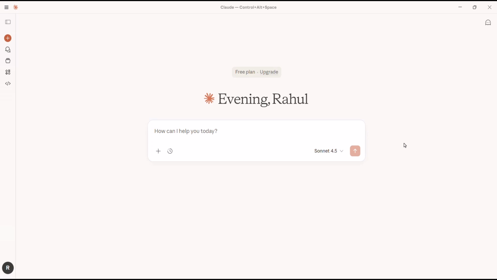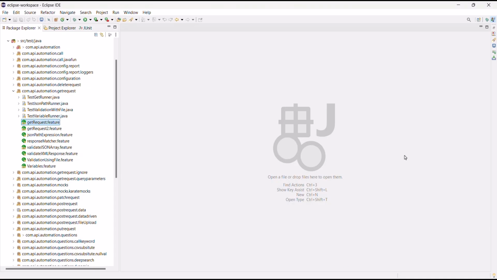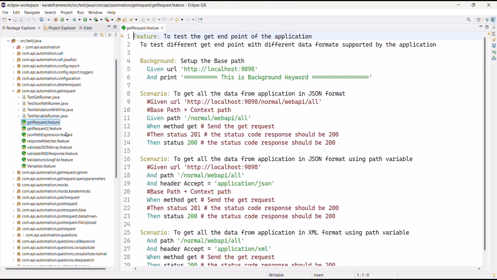In our Eclipse project, I will open the feature file for the GET request and extract some data to create the prompt. Next, I will open the Claude desktop application and begin crafting the prompt.